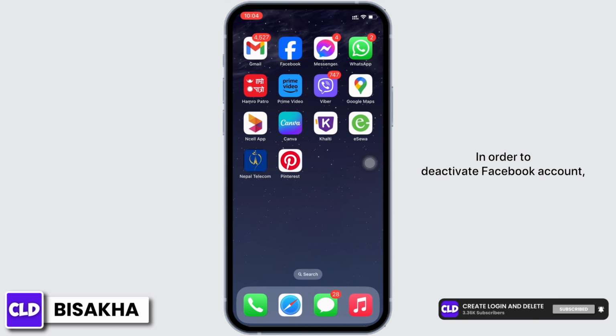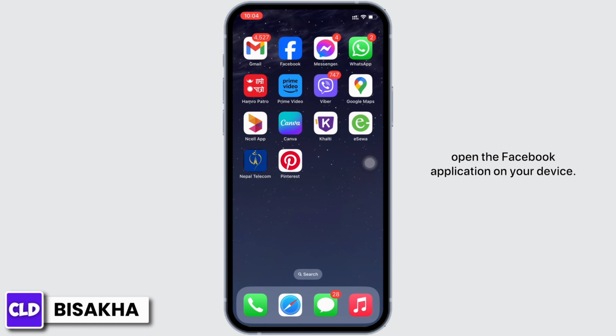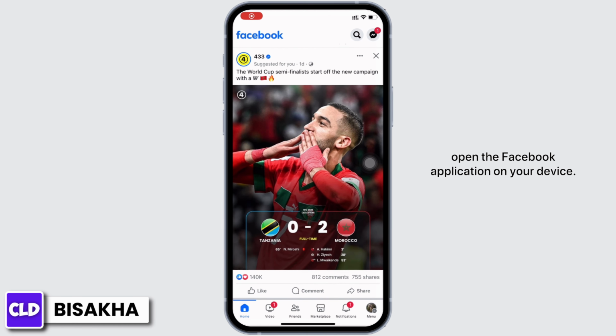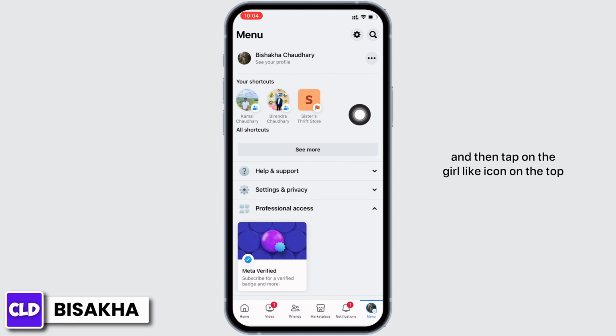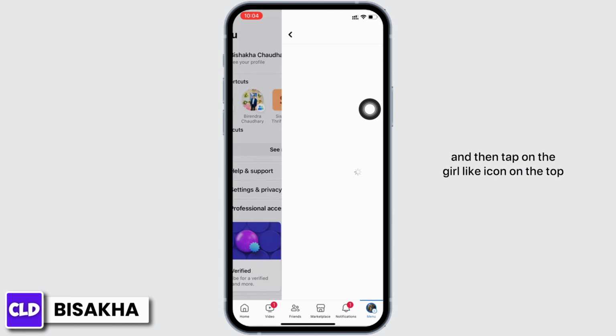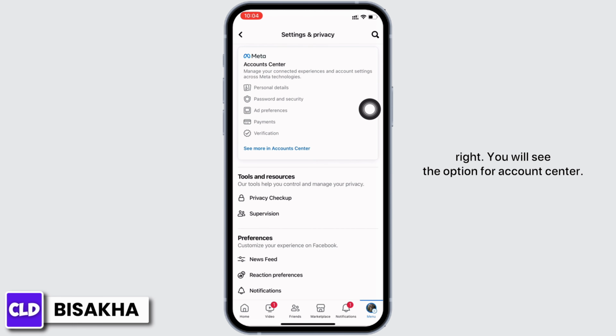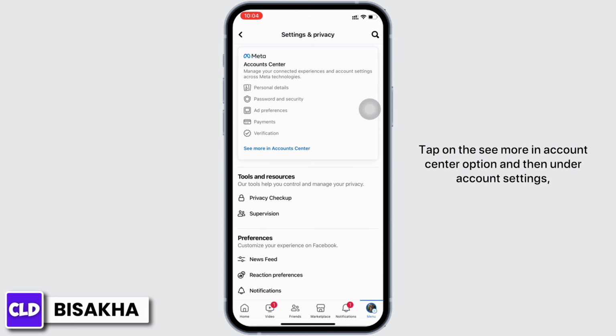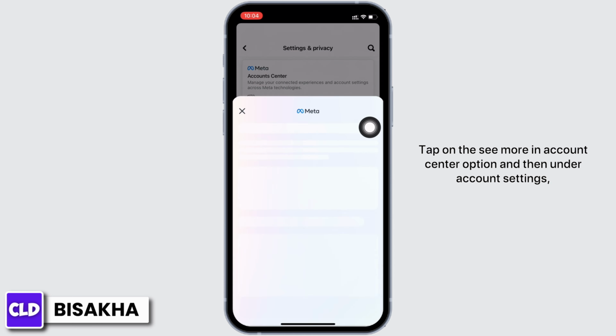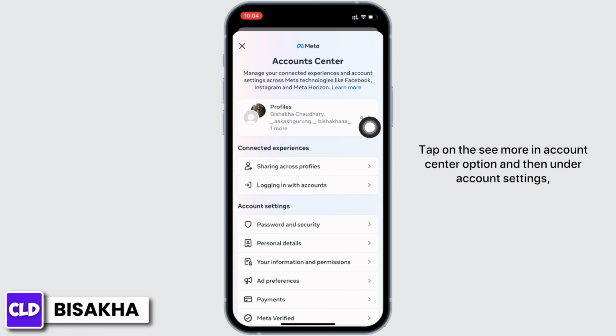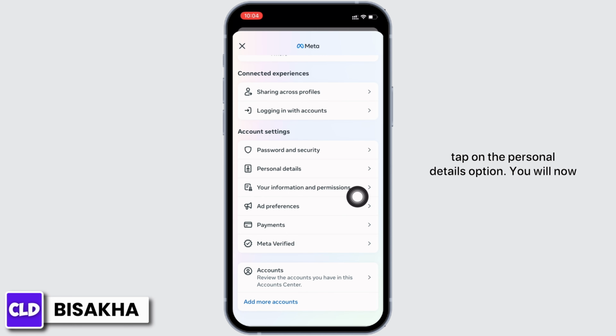In order to deactivate Facebook account, open the Facebook application on your device. Tap on the menu option you see on the bottom right and then tap on the gear-like icon on the top right. You will see the option for Account Center. Tap on the See More in Account Center option and then under Account Settings, tap on the Personal Details option.